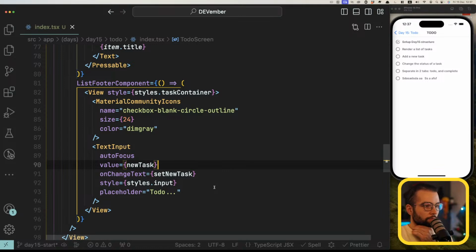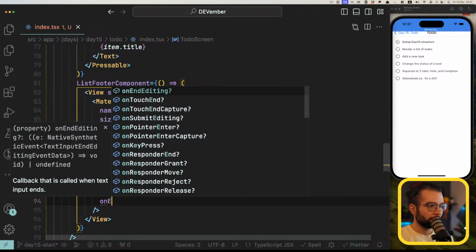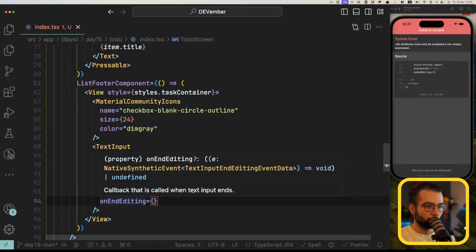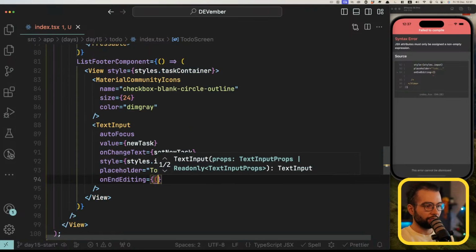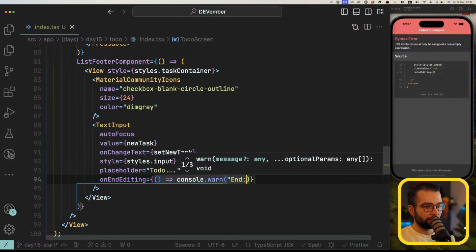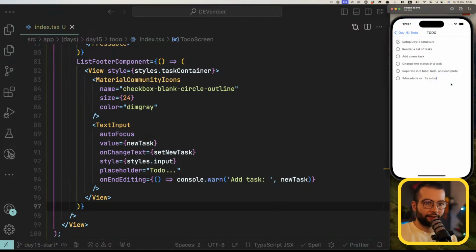Anyway, text input. Okay. I want to save this task when we press enter. So there is a callback function, on end editing, that, if we hover, is called when the text input ends. Let's do here console warn, or let's do add task and new task. So now if I write something and then press enter, we see add task and this one.